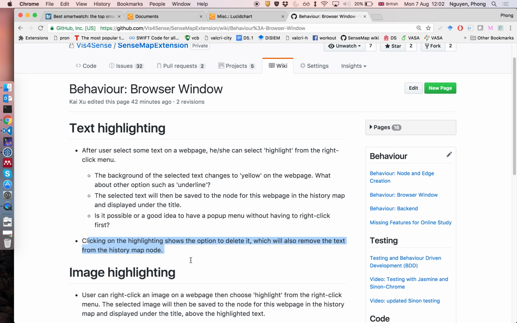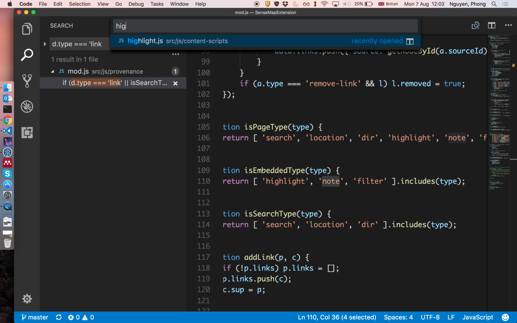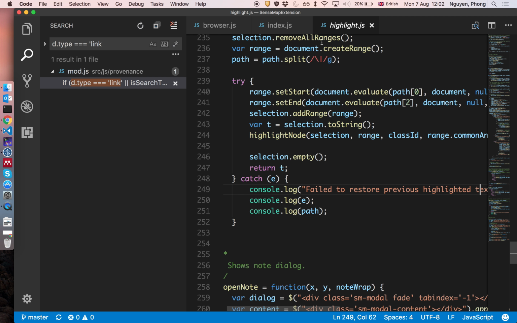Clicking on the highlighting shows the option to delete it. Can you guess where that should be? Looking at the highlighting, that would be in the content, because that's the thing on the page. Yeah. And so when you click on the yellow thing, it's the option. And can you guess where the code should be? It says content. It's the background page. Yeah, it should be there. Oh, in highlight.